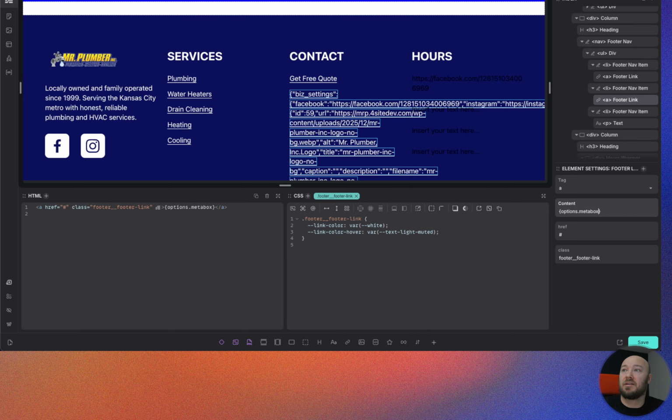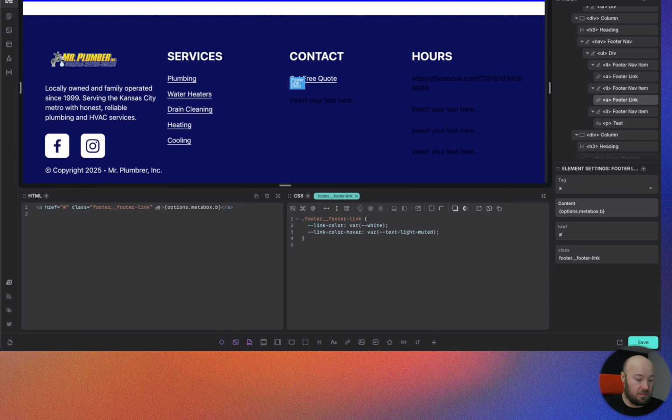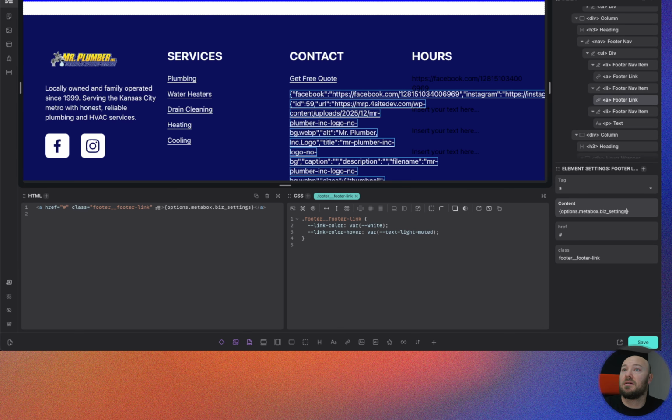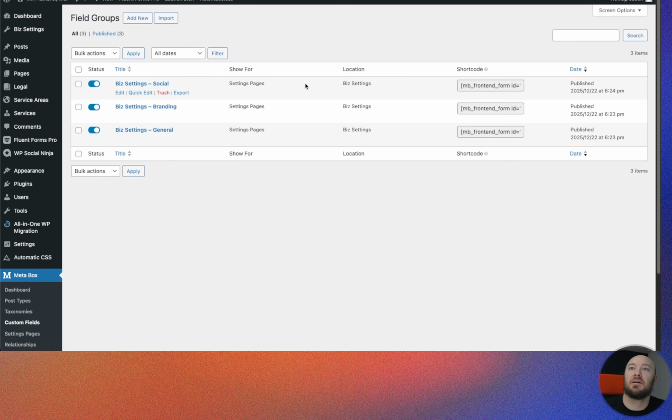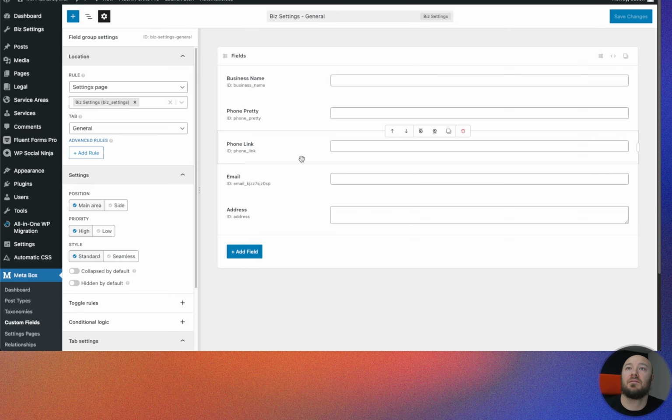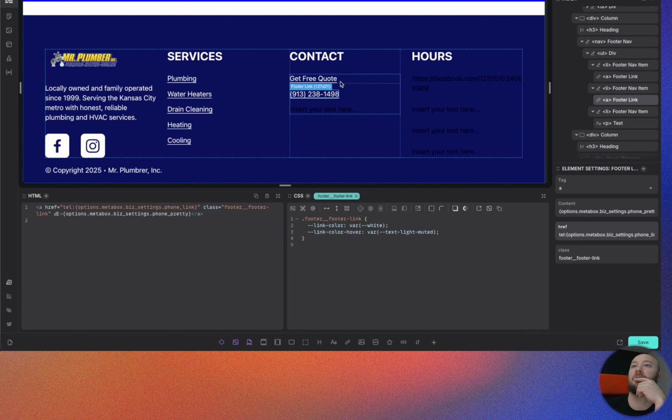options.metabox. And here you can see it's showing me biz settings dot phone pretty. I'm going to copy that. I'm going to do tel, actually paste, and phone link I believe is the proper one. We can come back and double check. Phone link it is, so we should be good on that one.